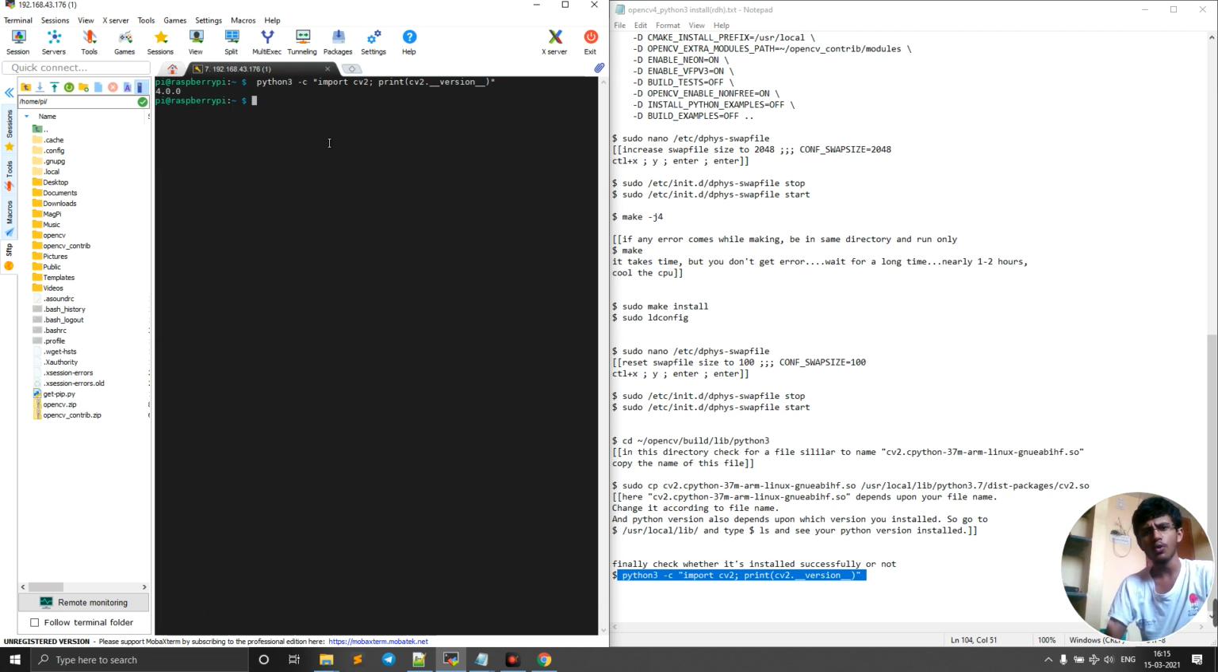In the next sessions, we're going to learn how to use this opencv to make different projects using this Raspberry Pi. I think you've understood this. Thank you.